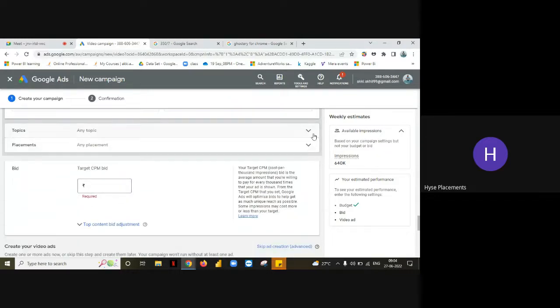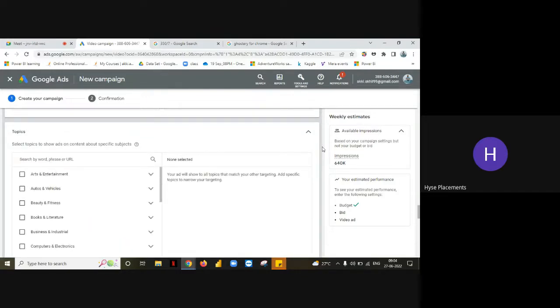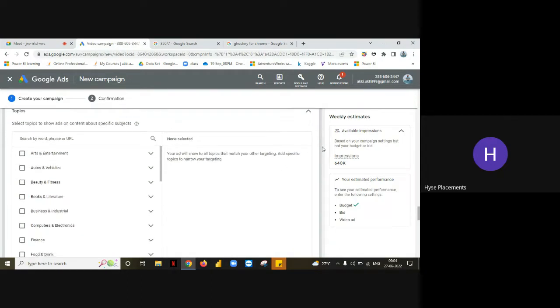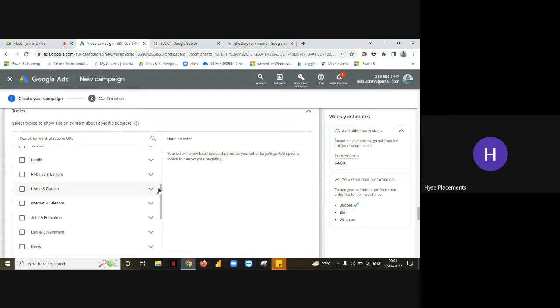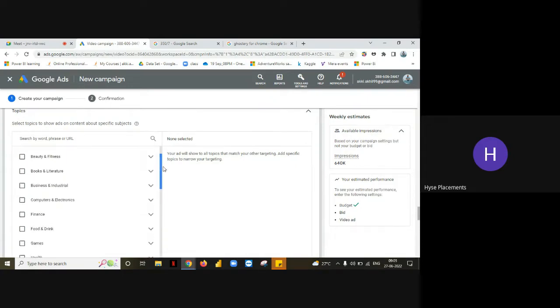And here, topics. Any idea on topics? Friday we discussed, Thursday also we discussed it. Topics, placements, they will ask questions on this in the course also. Topics means if you are in education, you go and select education there. So for any content related to education, only there your ad will be shown, not on any other topics.